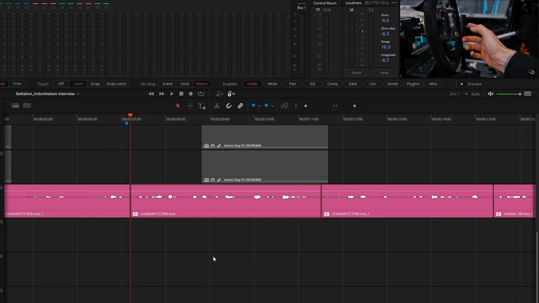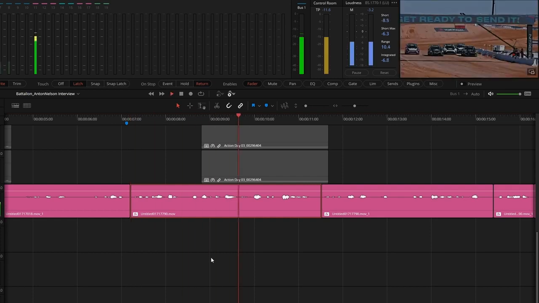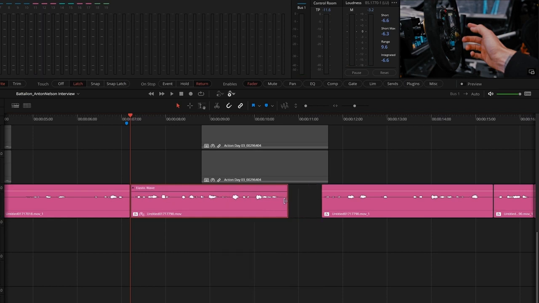When using Elastic Wave to retime audio clips, the new voice option offers natural sounding, high quality results when changing the speed of dialogue.